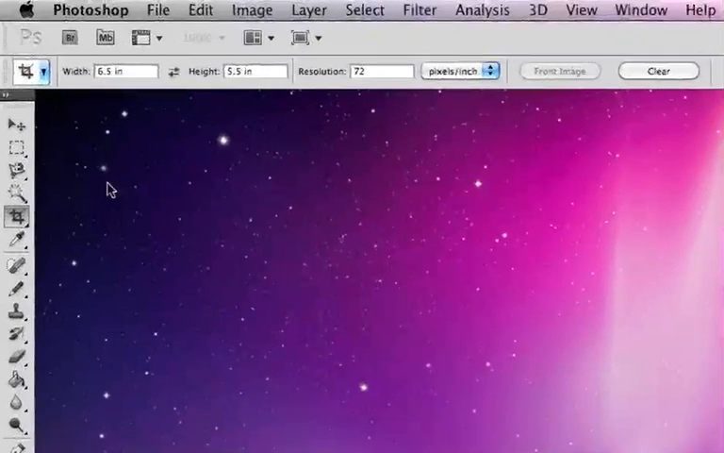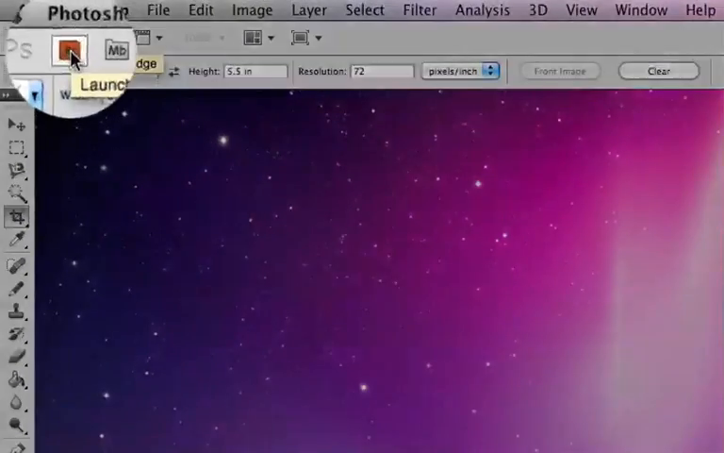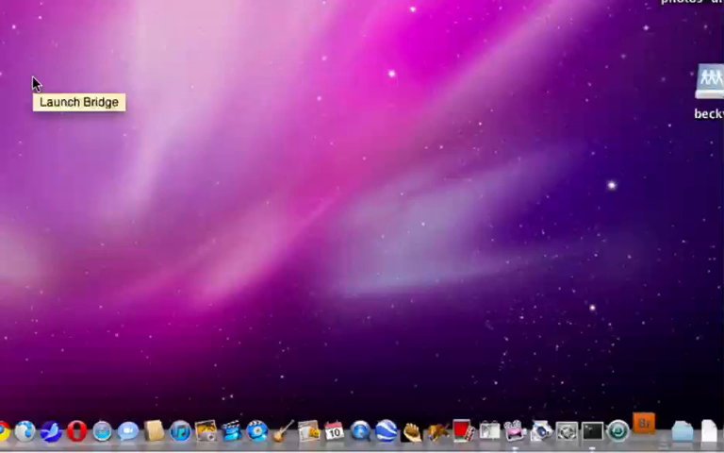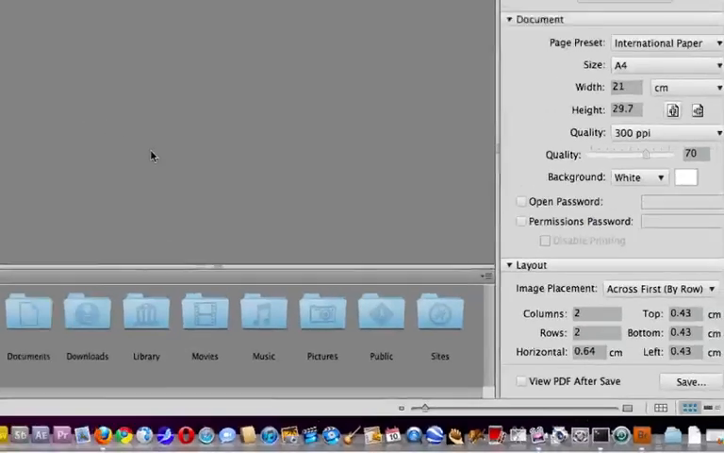I'm going to bring Photoshop back up for a moment because I'm going to use Photoshop to launch the Bridge. And we can see the Bridge application up on the menu bar. And when we click on it, it starts the Bridge program, which is something you probably haven't seen a lot here in the School of Journalism and Communication.